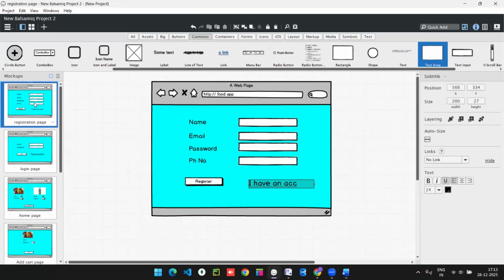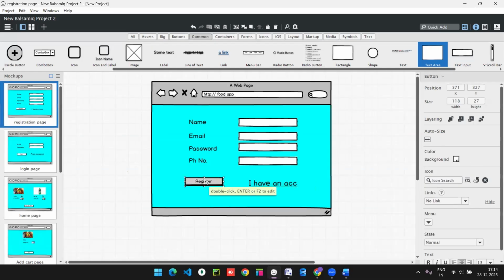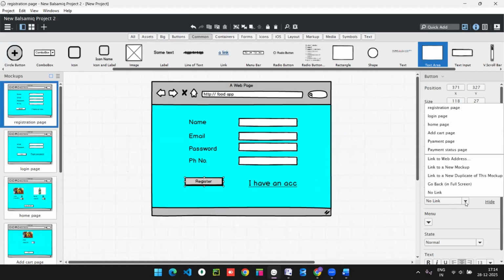How you are redirecting from one page to another page. To link each and every page, we have links here. Suppose after entering all the details, I click the registration. For that I will go to the login page. To link that login page, come to this links, select this arrow, and here you can see how many pages you have created.